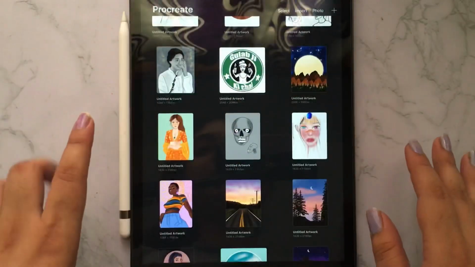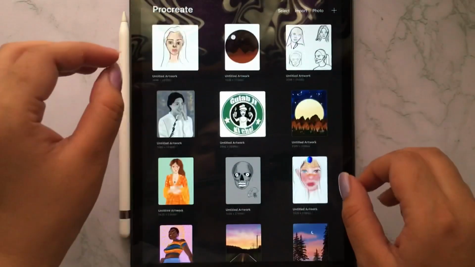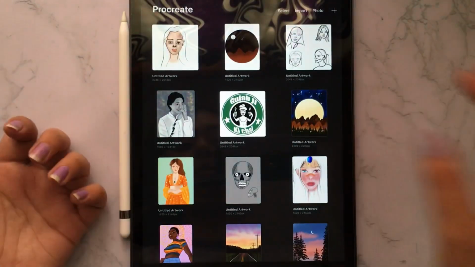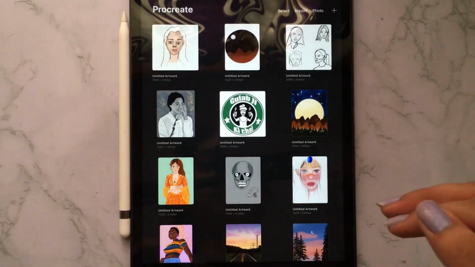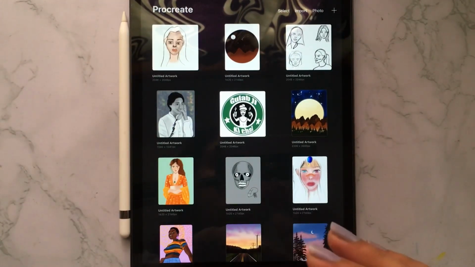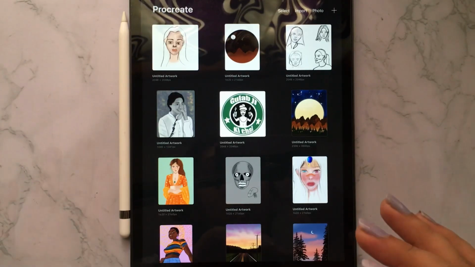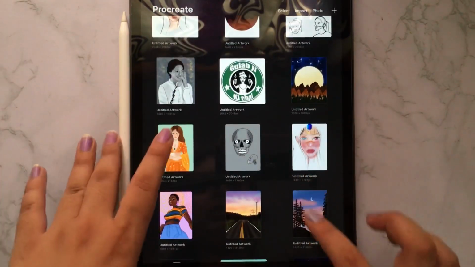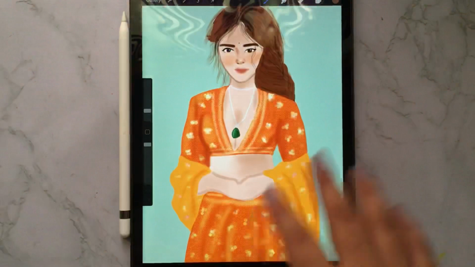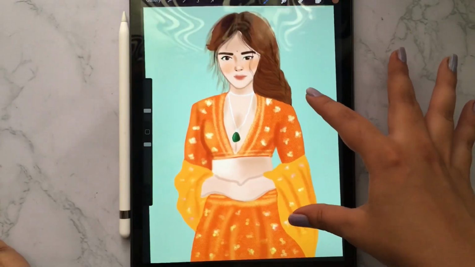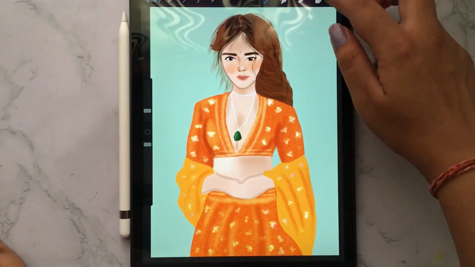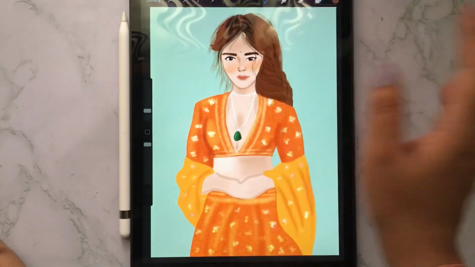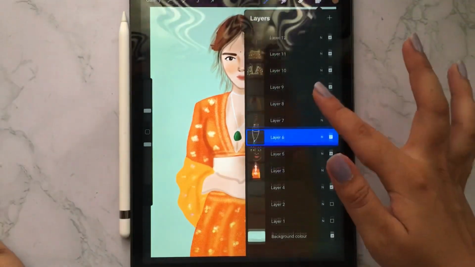So in Procreate, you have to work on layers as much as possible, so that if you have made some mistake on the first layer, you can correct it in the first layer only. If you want a detailed tutorial on how I made these kinds of portraits, then comment down, I will surely help you. And in this portrait I have made so many layers.